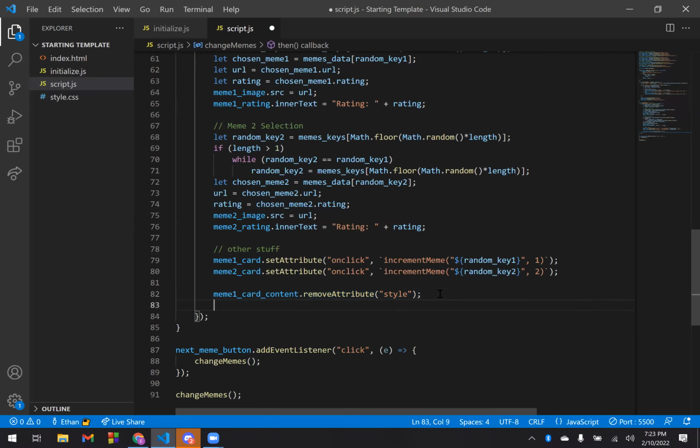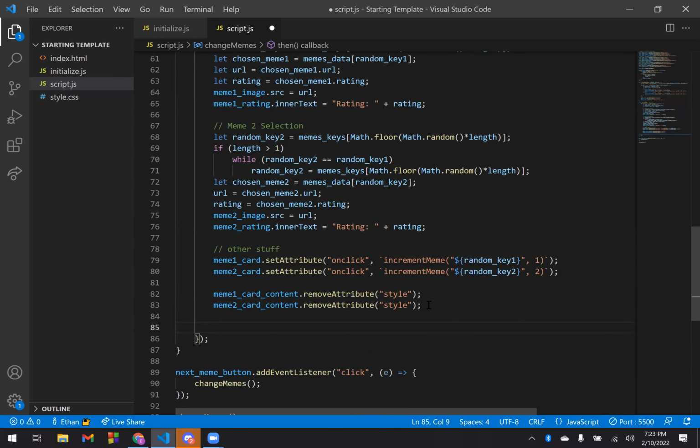And then last but not least, we're going to change the title so the user knows to select a new meme. So action title dot inner text equals choose the best meme. So this should be all for today.